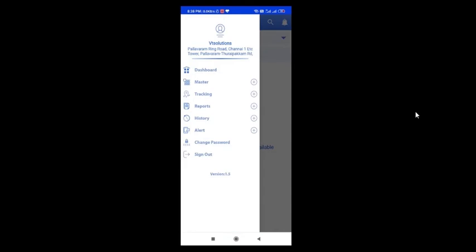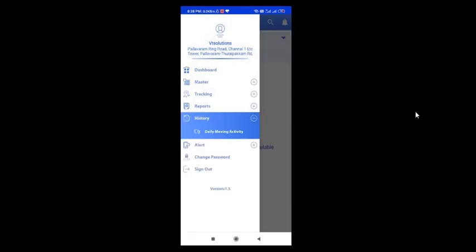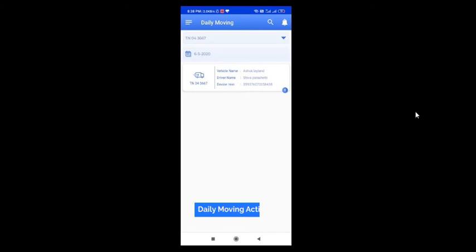Now coming to the history section, here you will have the daily moving activity for the vehicle. In case it exists, it will give you the route map with the path which has been traveled by the driver on a route map, where you can do the route replay also.